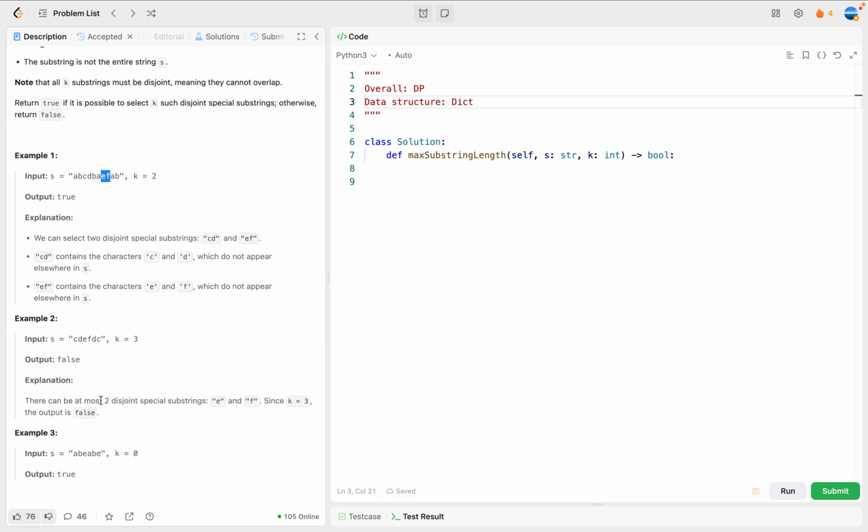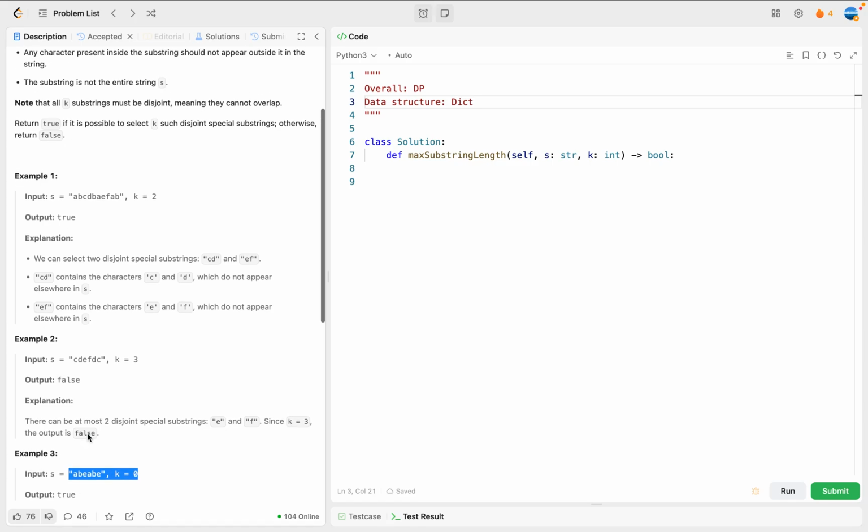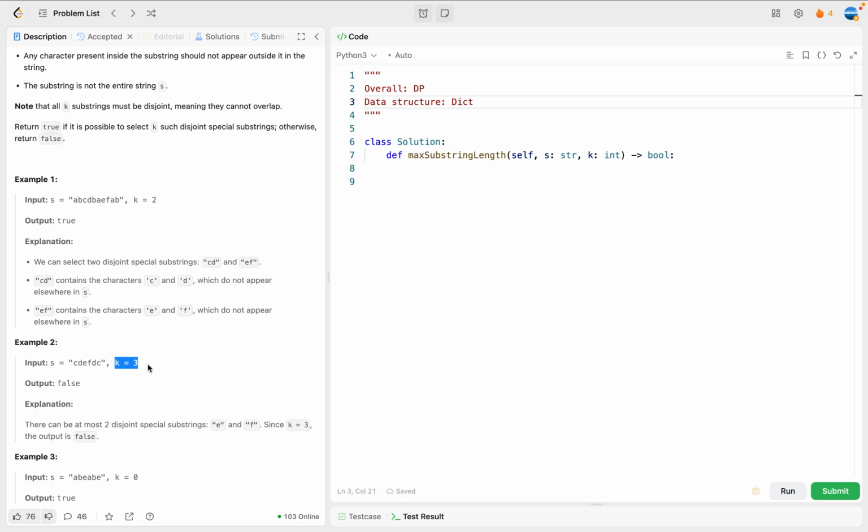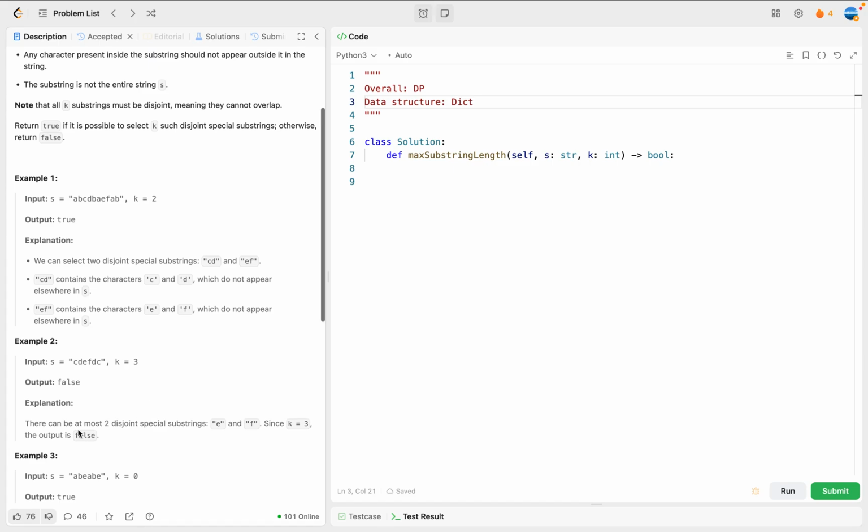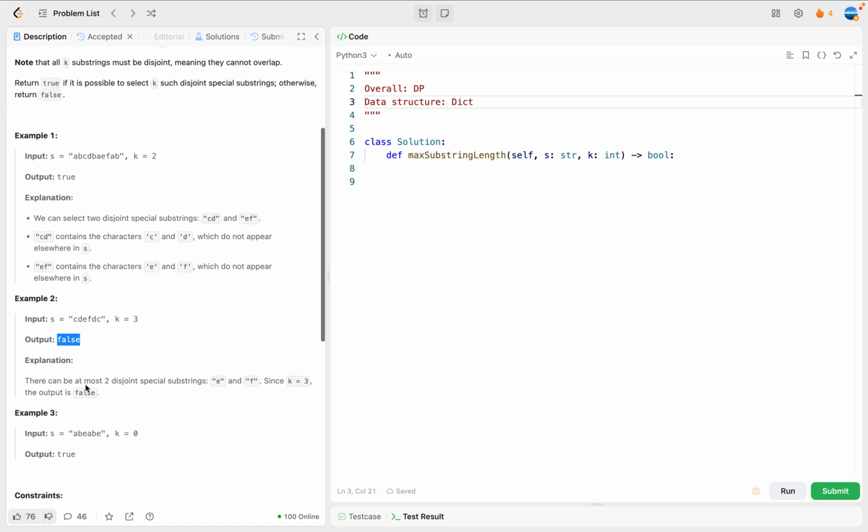You can also look at example 3, a special case. When k equals 0, for sure it's possible. The second one is k equals 3. It's impossible. You cannot start from C, because if you start from C, it will be the whole string. You can start from D, so you get 1, which is D, E, F, D at least, and then you cannot have 3. You can have E, which is a unique letter actually. You can also have F. So this is 2 in total. That's why we return false in this example.